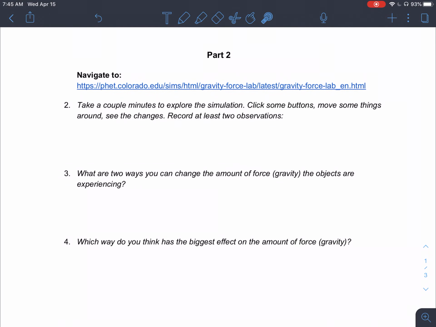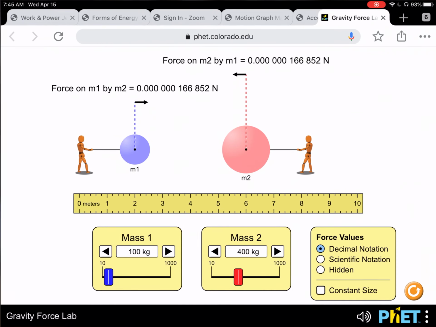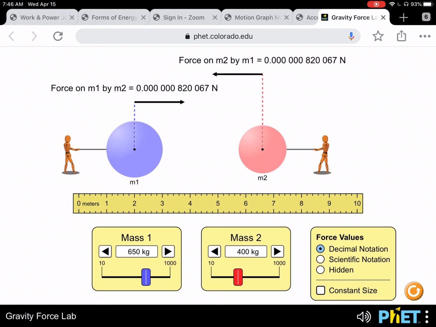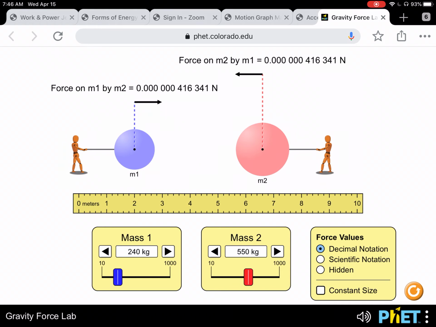All right, then part 2, we are going to test out this equation with some visuals. So go to the PhET simulation link, and questions 2, 3, and 4 are really just about your observations when you're playing around with the simulation. This is what the simulation will look like when you open it. So just for that first couple problems, move some things around and see how they change different things.